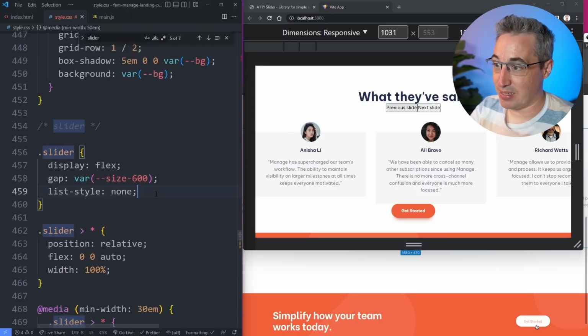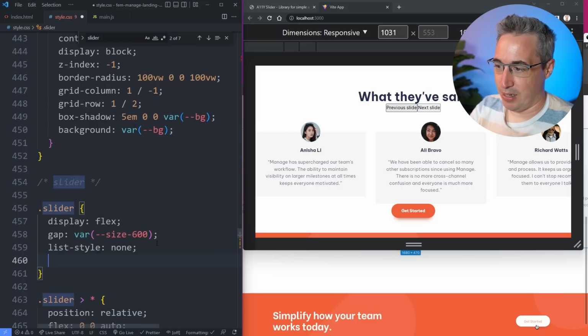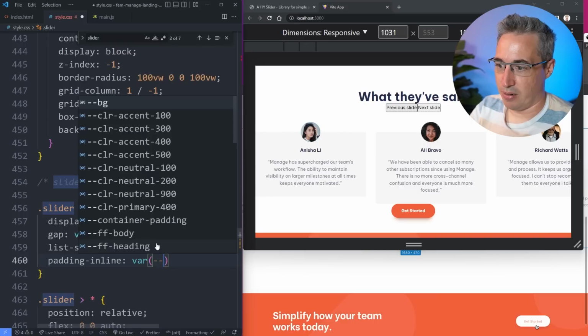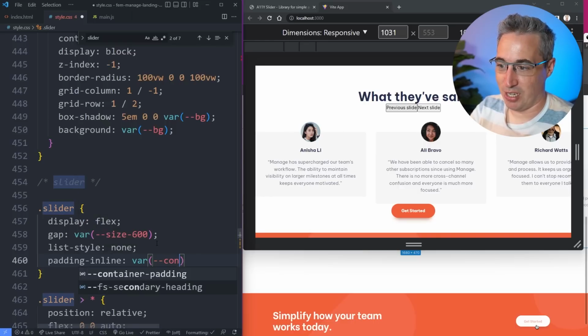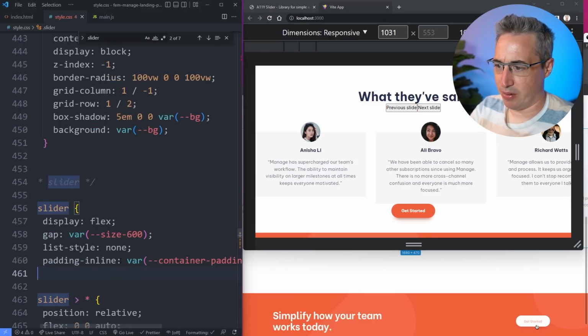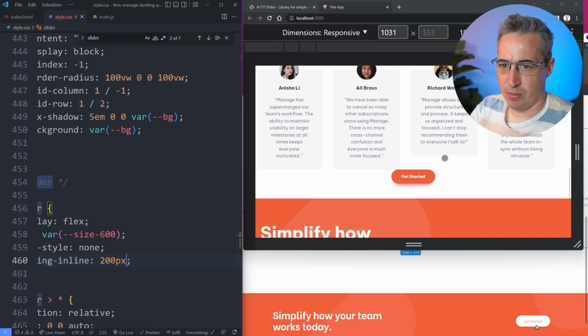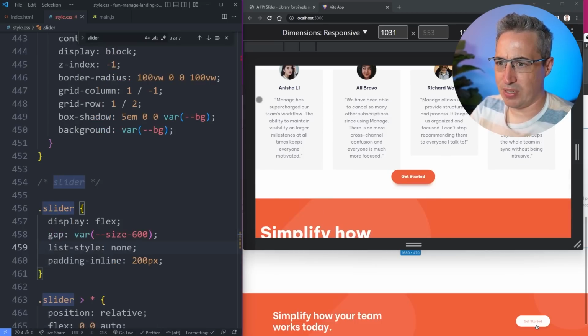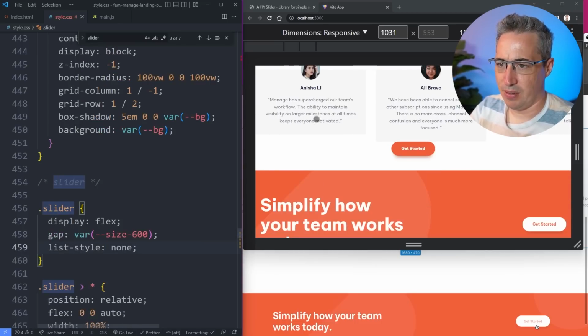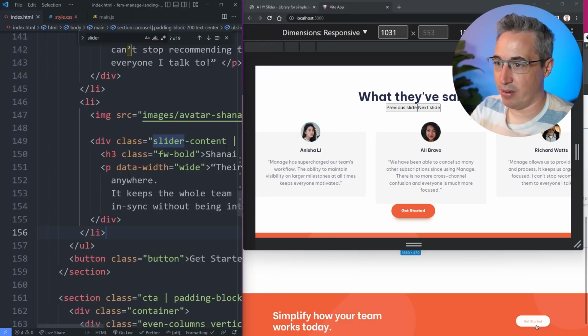What we will do on the slider itself, I hope this doesn't break anything. Let's do a padding inline of var container padding, because I changed the name, container padding. That didn't seem to do anything. Let's just put a number here. Oh, it's always lining up on the left here. Ideally, it wouldn't be touching the side of the screen. Oh wait, we had the container that was being generated, right? So we can't see it here.